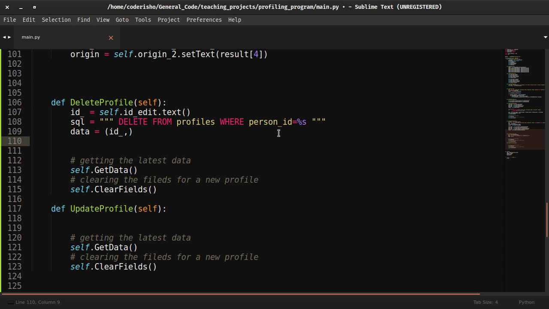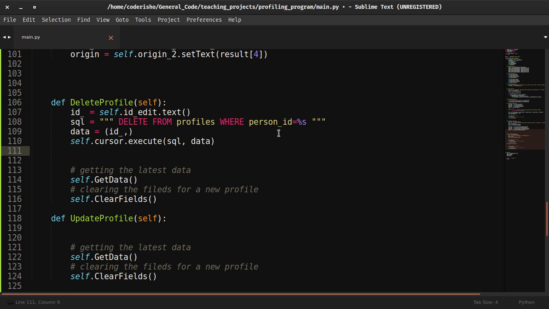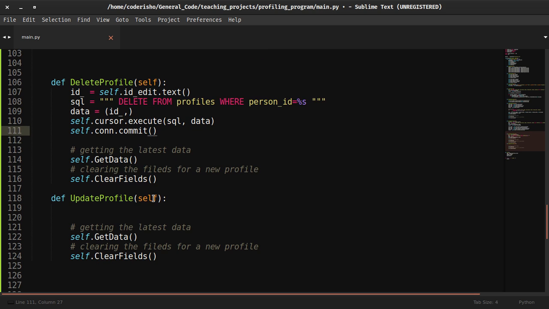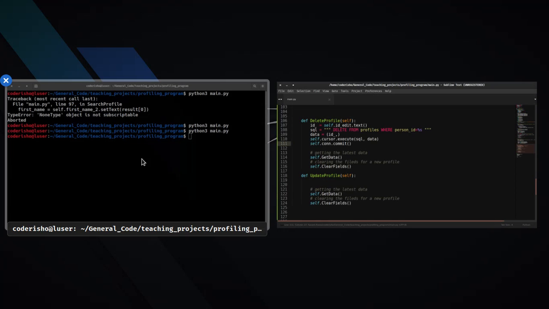Column, okay, so that's a tuple. So self.cursor.execute(SQL, data). Then we just have to do the last step, which is to commit the changes to the database. So we are done. We get the data and clear the field. Let's go back and test this out.